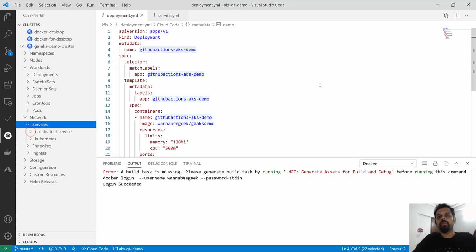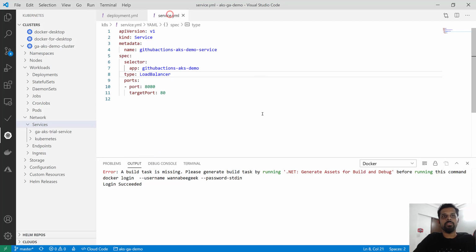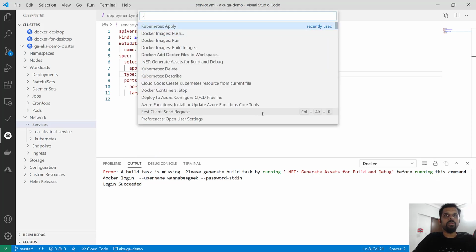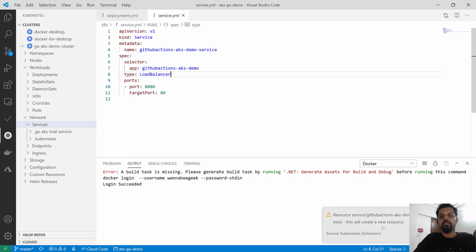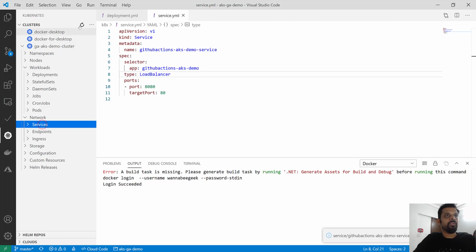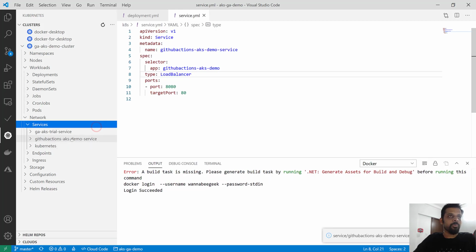Okay, I think I haven't run the service yet, so let's go ahead and deploy the service now. So say Kubernetes and then say apply, and this will create a new resource, and say create. Okay, this is done. So now if I refresh this particular service, I should be able to see the services here too. All right, so that's how you can visually see how all these things are happening here.